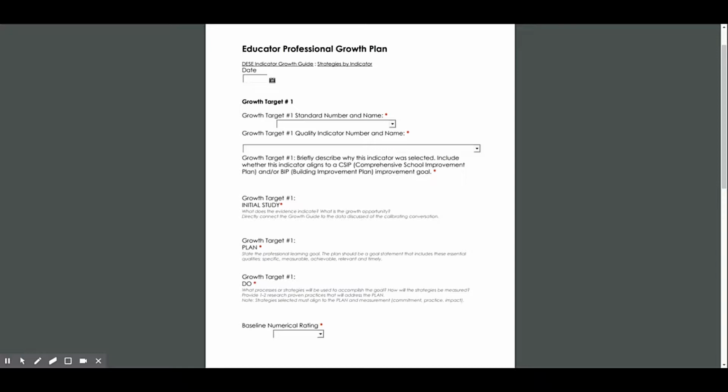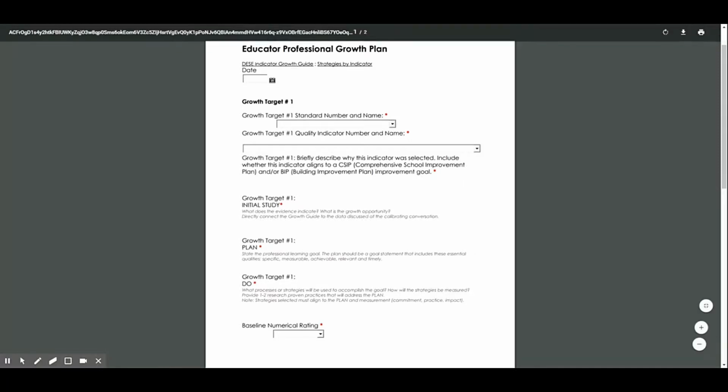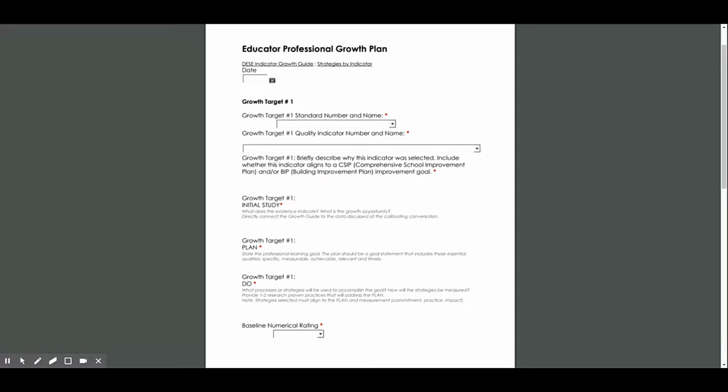A couple of things that I want to draw your attention to first are up here at the top. We've got the growth guide, which is where we'll go when we look to establish your baseline and do your initial study. And then there's also a link called Strategies by Indicator, which is where you'll find the high yield strategies that you can use when you're filling in the do portion of your professional growth plan.